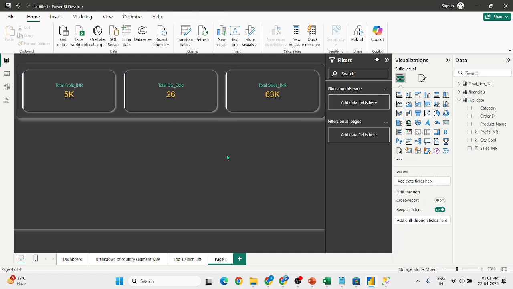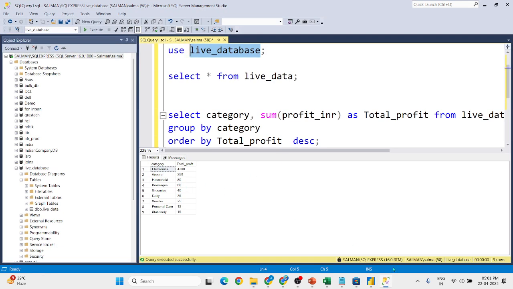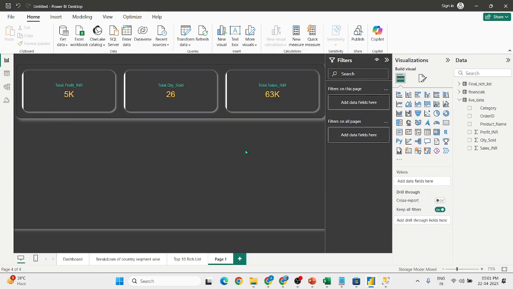Now what exactly I want to show is that if there are any changes inside my database, it should reflect automatically, right? So for that, you need to write some DAX so that I can simply show that yes, my dashboard is updating on a real time basis.